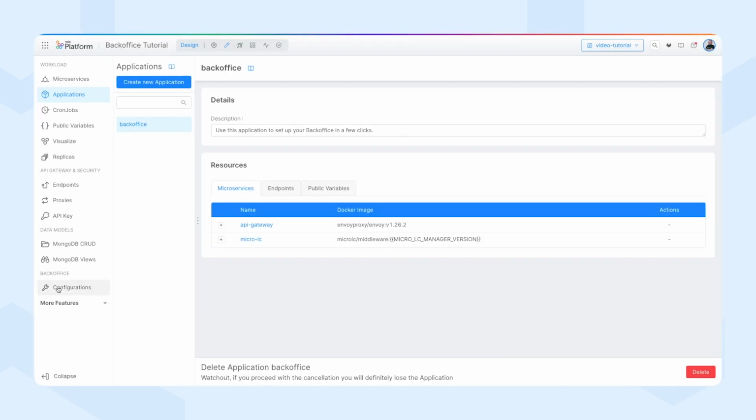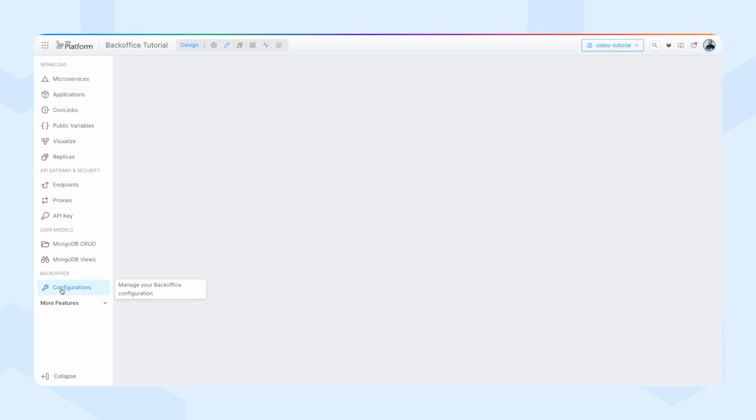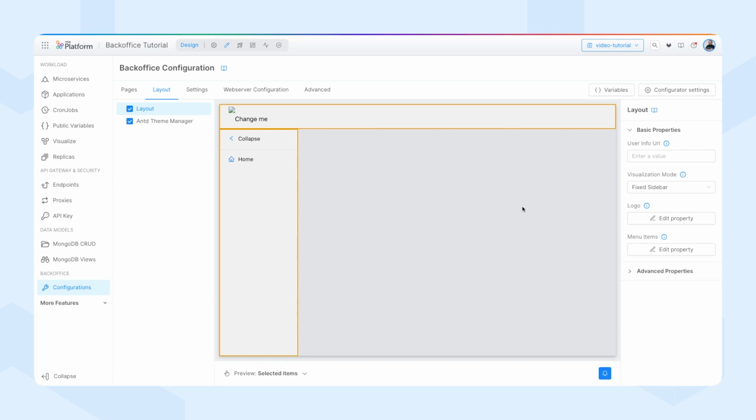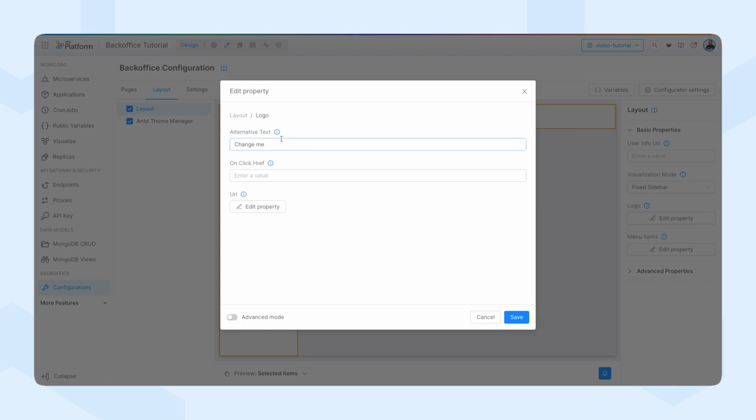And go on the left, under the Microfrontend Composer label, in the Configurations section. Go on Layout to set up the default design of your Microfrontend Composer. On the right part, under the logo label, you can edit the property by inserting the alternative text and adding the redirect. After clicking Edit Property, you can set the type of the logo, a string in this case, and the URL where the logo will be found.